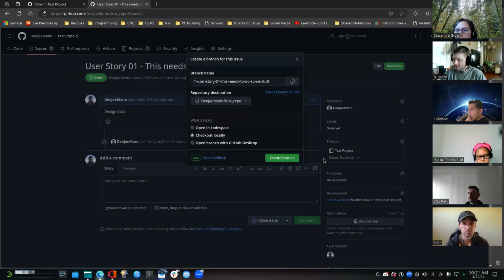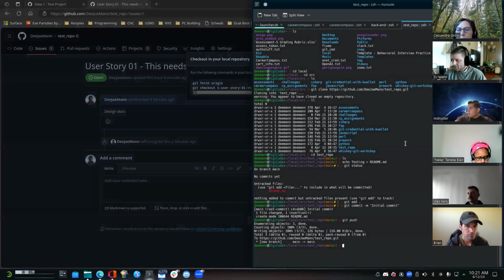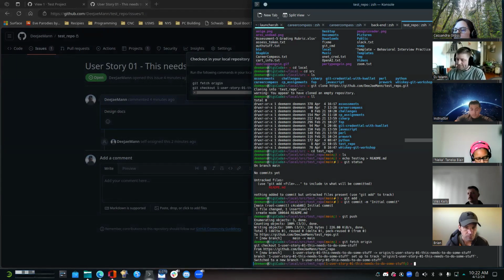So here I'm creating the branch. You have a couple different options here. Pretty much, I feel the best one is to check out locally. So we'll create the branch. It gives you pretty easy commands. I just end up copying them. I usually have my VS Code open, but if you pop that in there, now you see I'm in that branch.